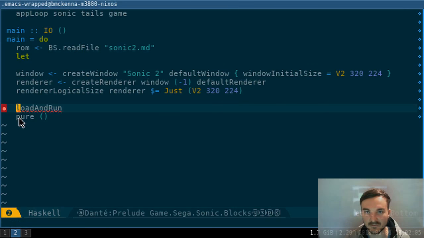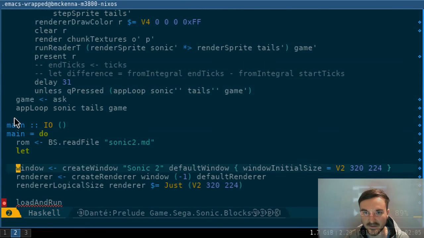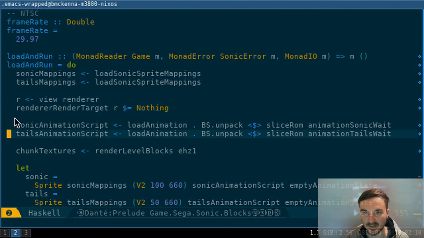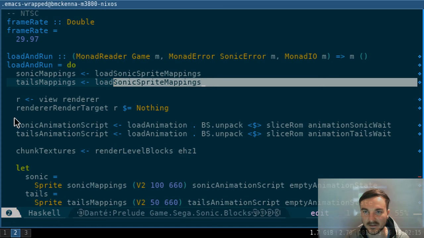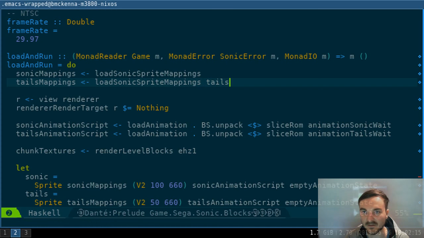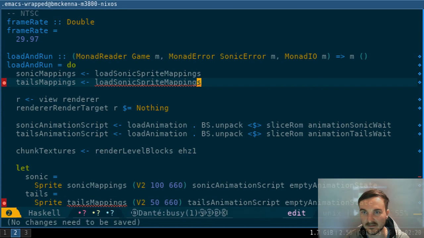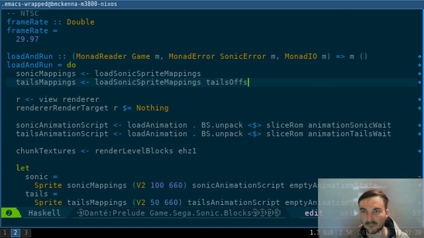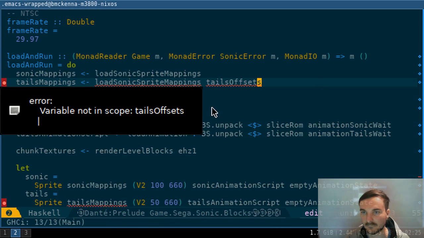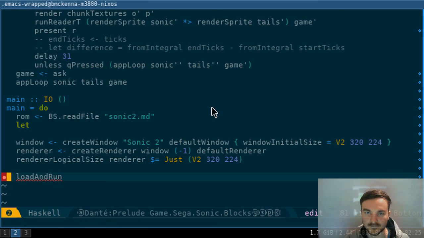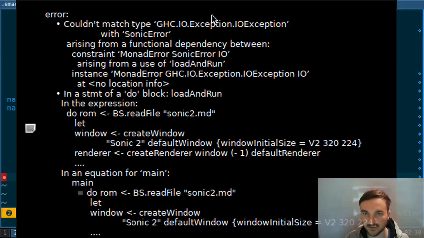That's the next goal. After we do all this, we'll have everything in place that I can generalize it. We should be able to load up Tails and Sonic using just a data structure. So instead of load Sonic sprite mappings, it should be like load sprite mappings, and I give it Tails' offsets, something like that. That's the next step.